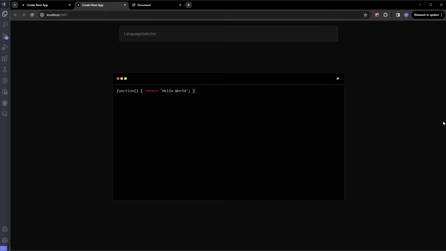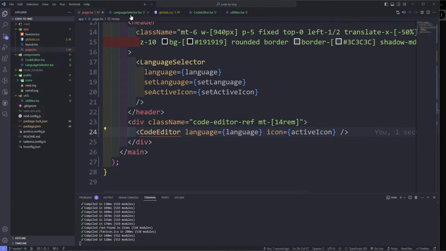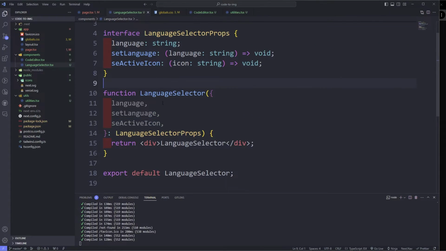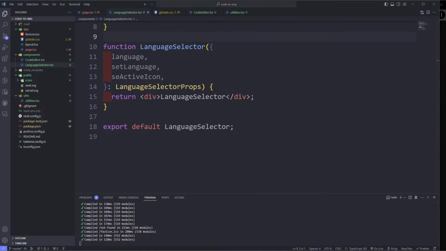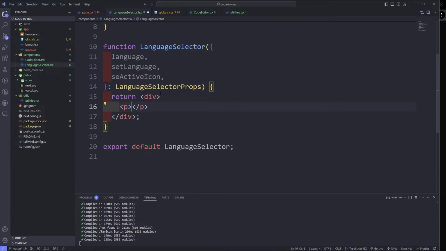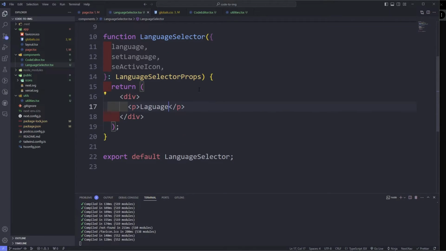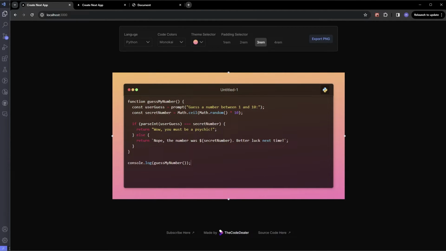Now we need to have some kind of a drop down. We can create a component for the drop down. So let's first select these selections first for the language select, and then we're going to create the drop down component later on. Okay, so we have this div. I'm going to have a p tag here. So the p tag is going to be language. Okay, language. So it's going to be this p tag here.